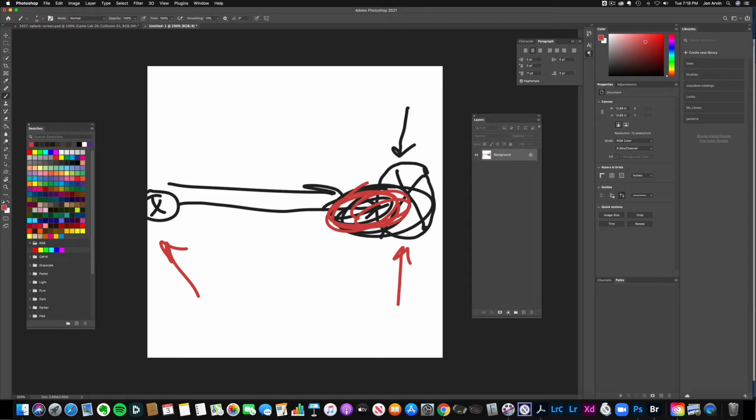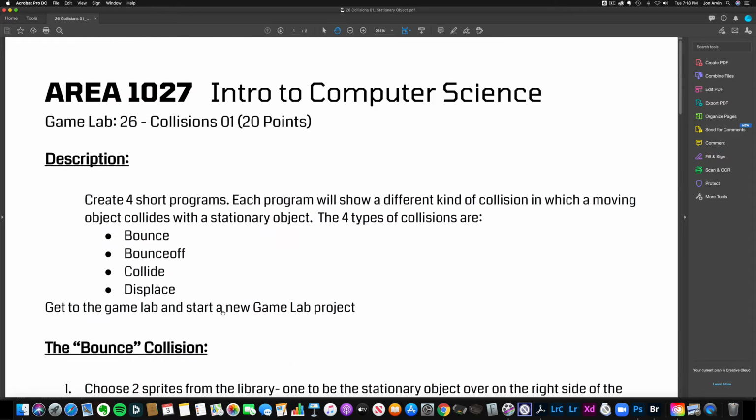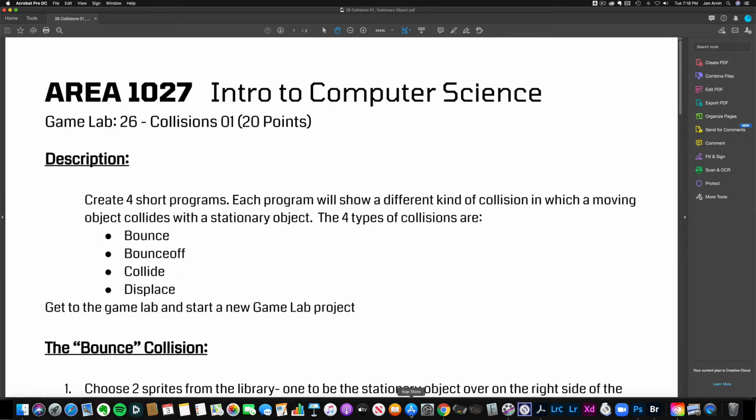All right. Now next up, there will be a handout posted on Google Classroom that will kind of guide you through it a little bit here. And here are the four kinds of collisions that we're going to work with. It's bounce, bounce off, collide, and displace. Okay, we'll see what happens in each one of those. All right, so let's go to work on how you do this.